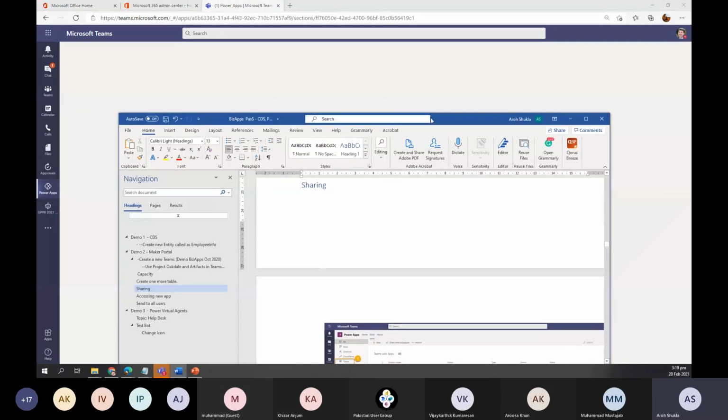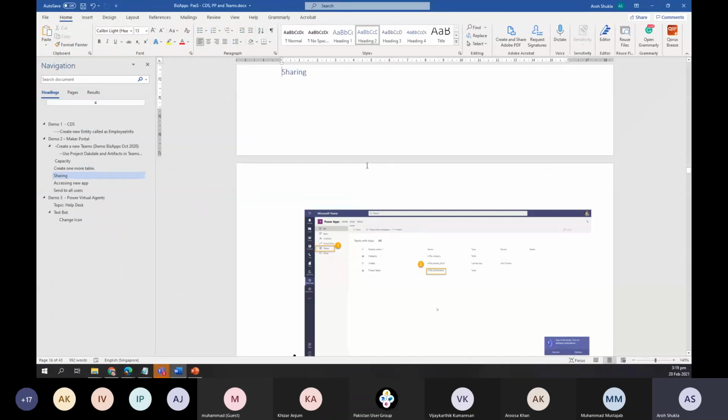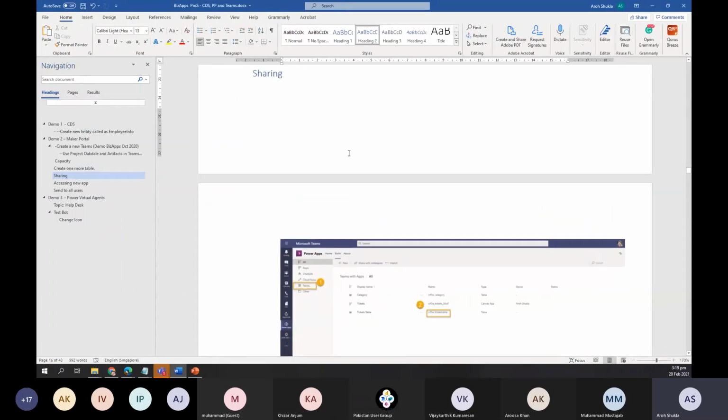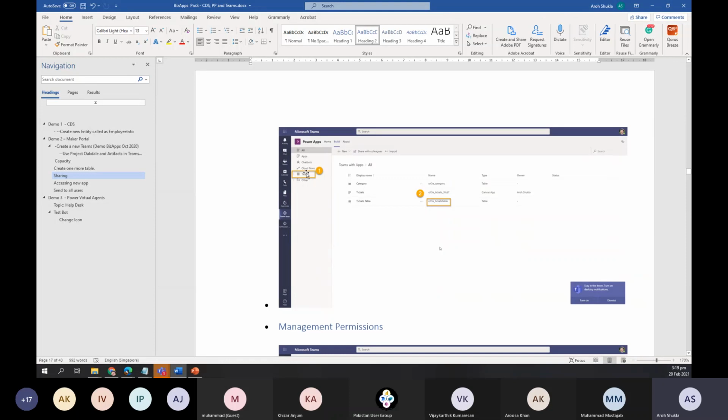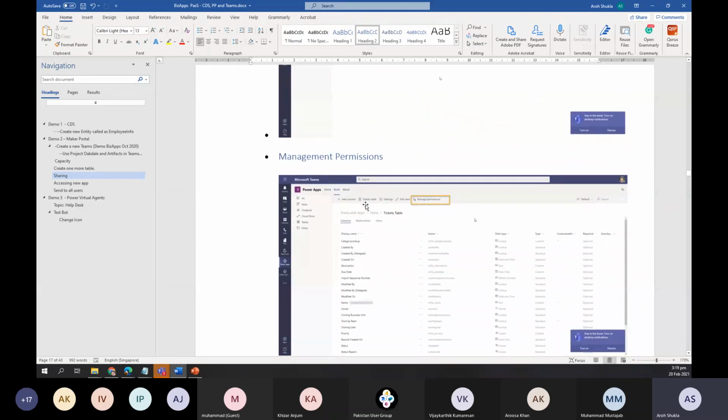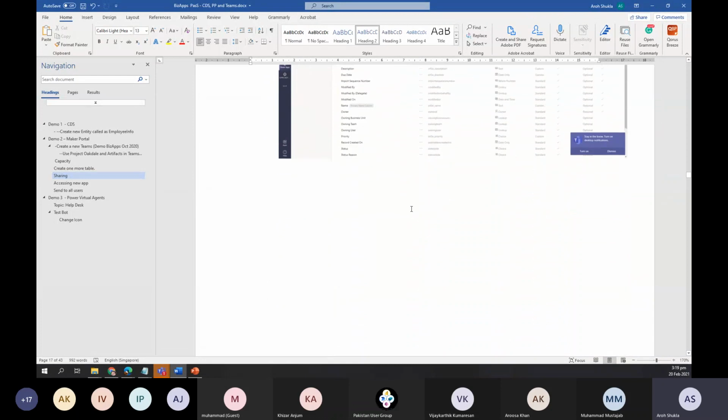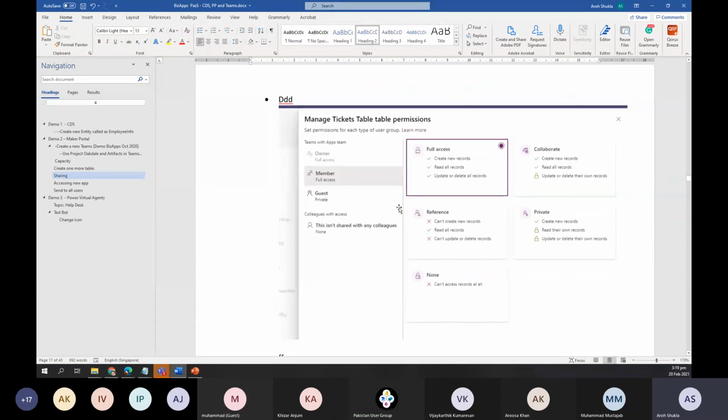I took a screenshot because at times it becomes slow. If you want to share an app, you click on this tables, and then click on this ticket table. In that context, click on manage permissions. Then you can define a permission for the user. This user could be a member, or a collaborator, or any kind of user.